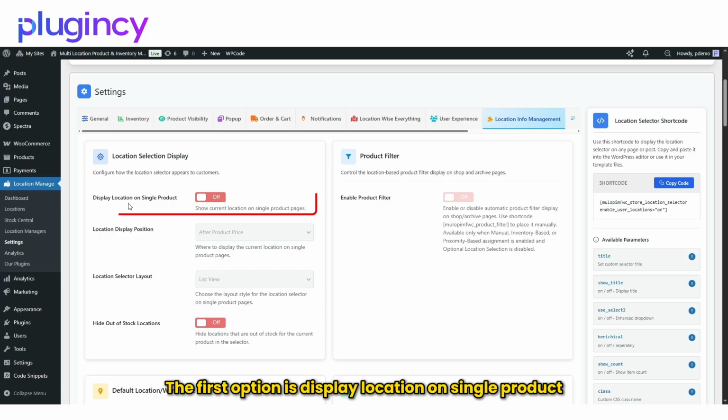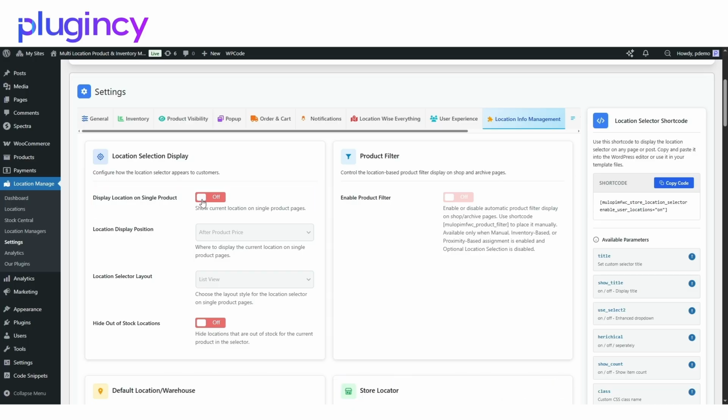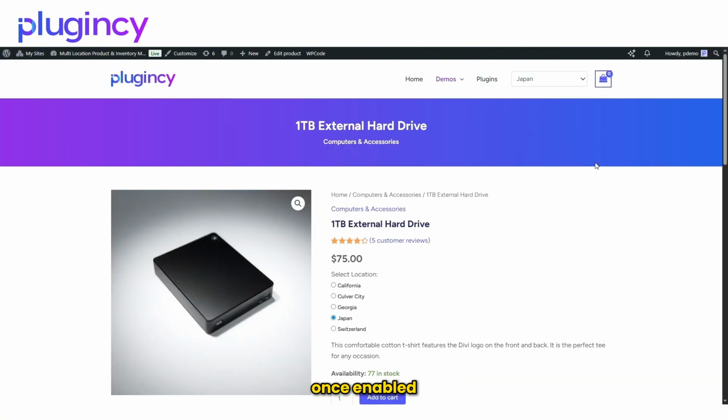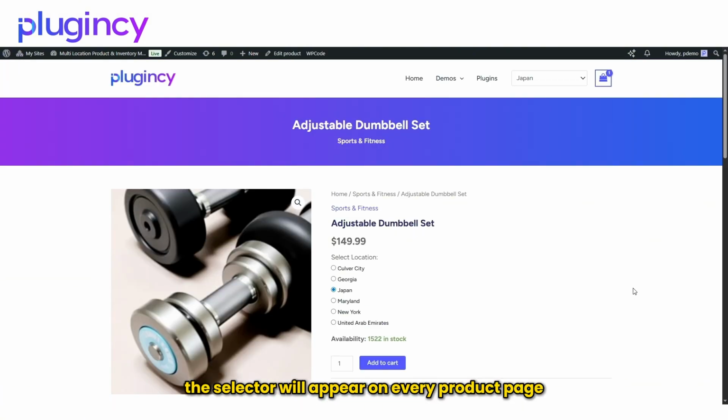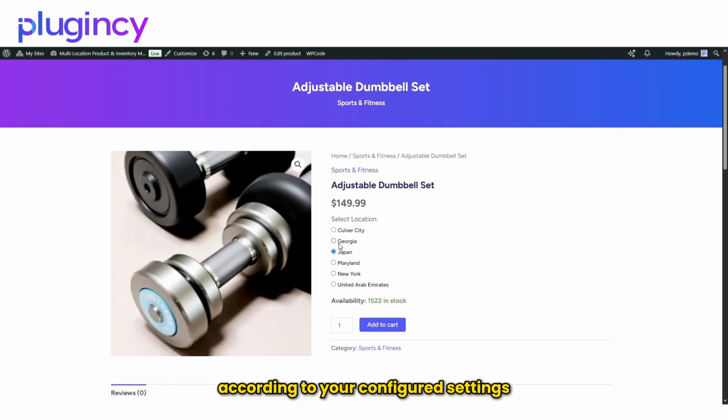The first option is Display Location on Single Product. Toggle this on to enable the selector on all single product pages. This is the master switch. Once enabled, the selector will appear on every product page according to your configured settings.